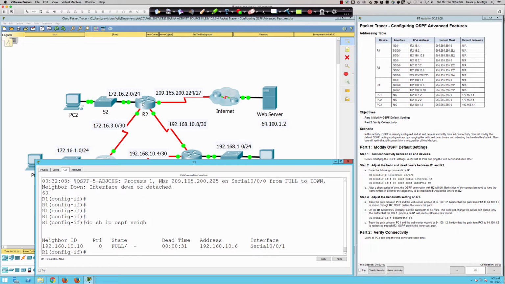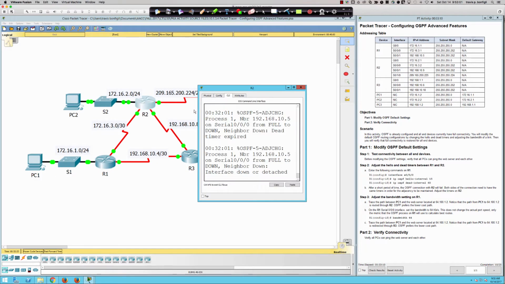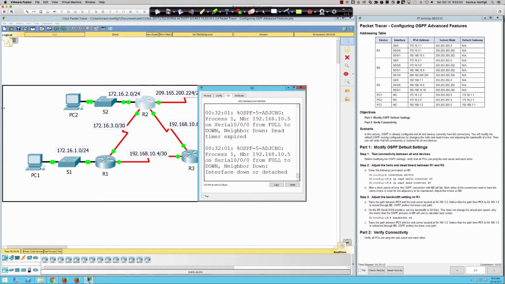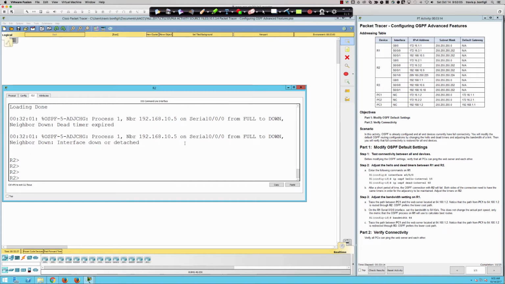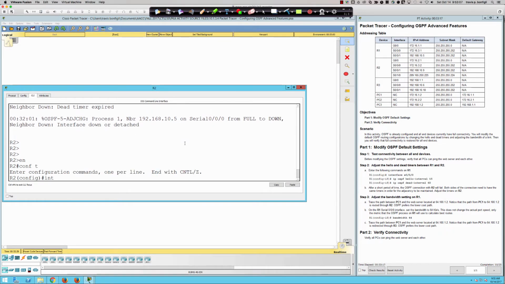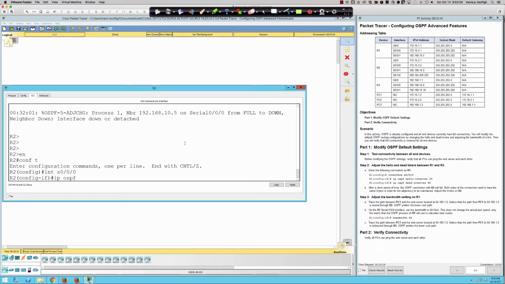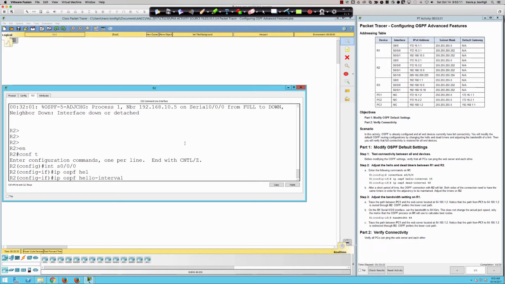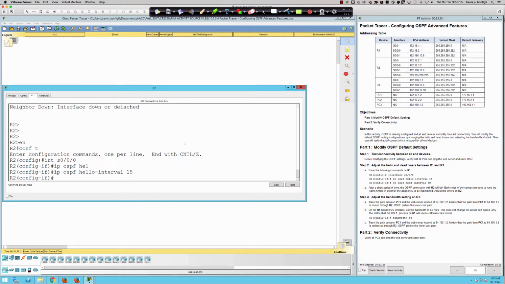Now, let's see, it's going to fail. Yep, so we're going to go up here to router 2. We're going to pull the CLI up for router 2. And let's go ahead and do this. We're going to go into privilege exec, global config, interface serial 0/0/0, ip ospf hello-interval, and I'm going to set it to 15 so that it matches.